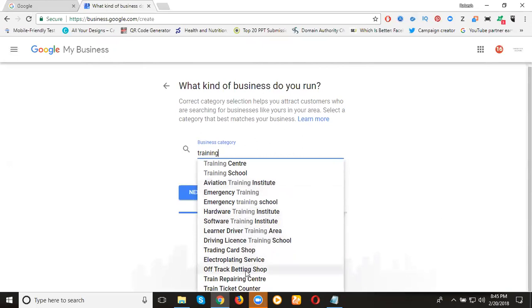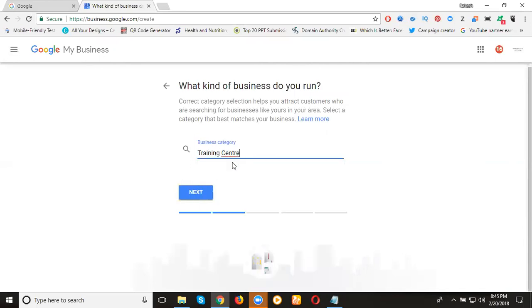The difference may be there in the categories. Suppose you have multiple courses, not only digital marketing but Java, .NET. You set it by software training institute. But my institute will be only for one center. I'm giving the training center, not for all software, only for one training center area. So I'm training for training center. Now click next.